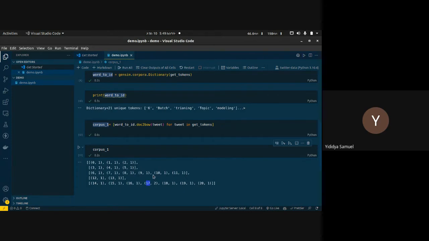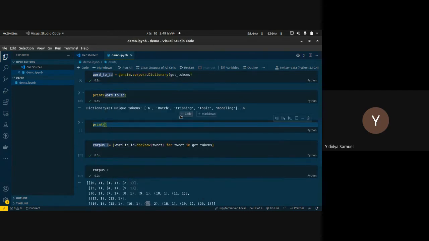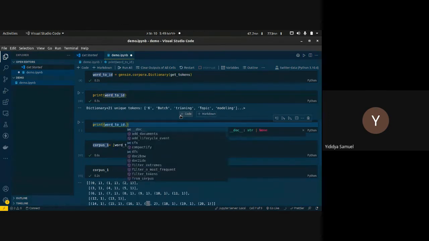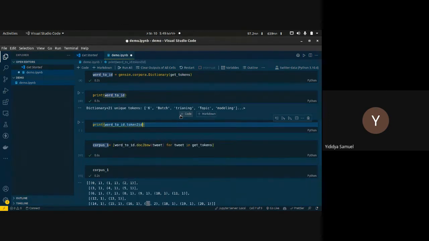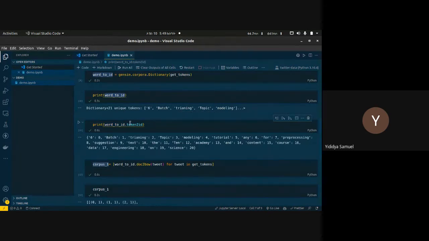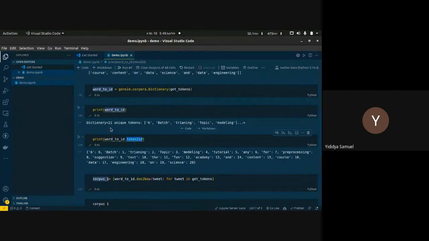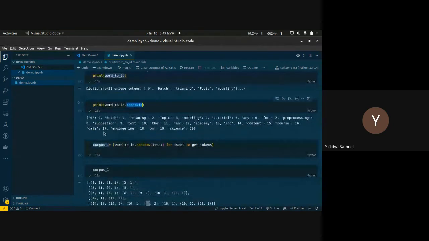Maybe we can visualize that by using, I think we can call the word to ID dot, there is a library, token to ID, yes. So what the method token to ID from the dictionary created does is it will show us the values for each mapped data. Here we can see 6 is mapped to 0, batch is mapped to 1, training is mapped to 2, topic is mapped to 3, and so on. It will start from 0 and map each word to a unique ID.